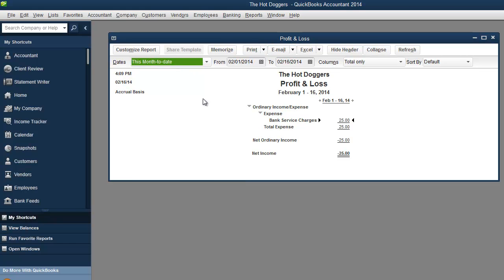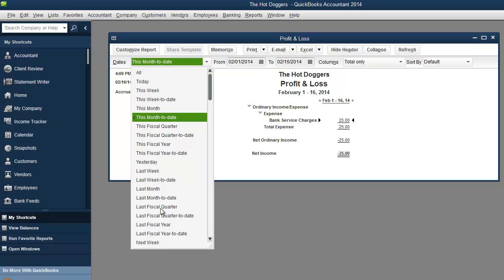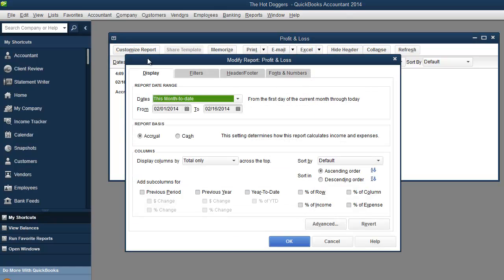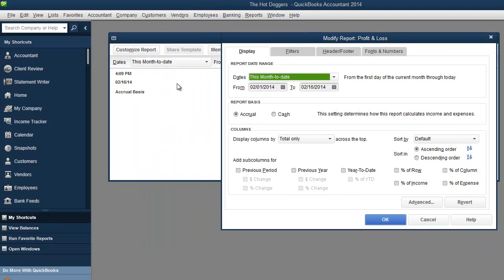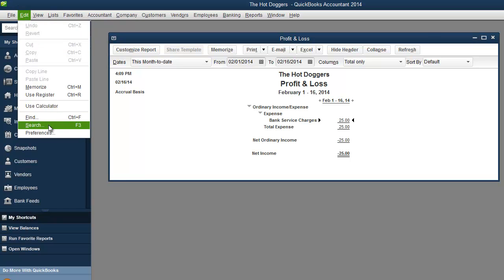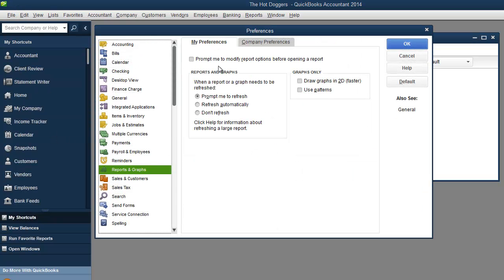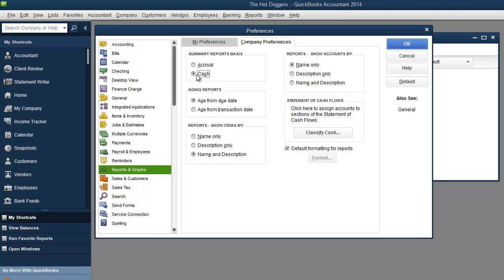And so you have so many different options over here of choosing last year, this month. Under customized report, it usually defaults to accrual. Most businesses are on cash versus accrual, which means that you count everything for money coming in and out right now and not things carried over. So another little ninja trick over here is edit. Well, I'm going to cancel here. Edit, preferences, reports, company, change it to cash.